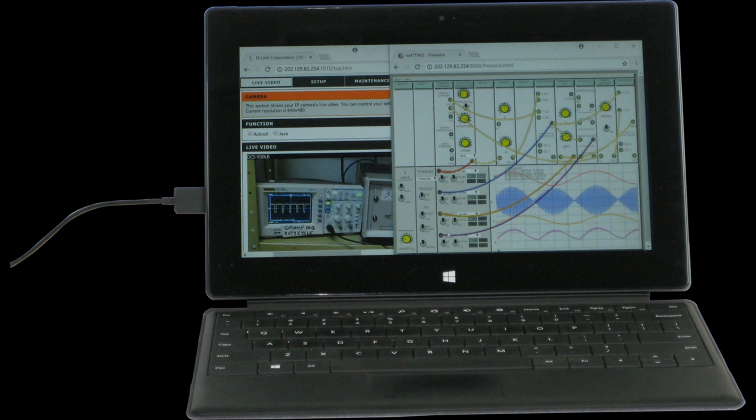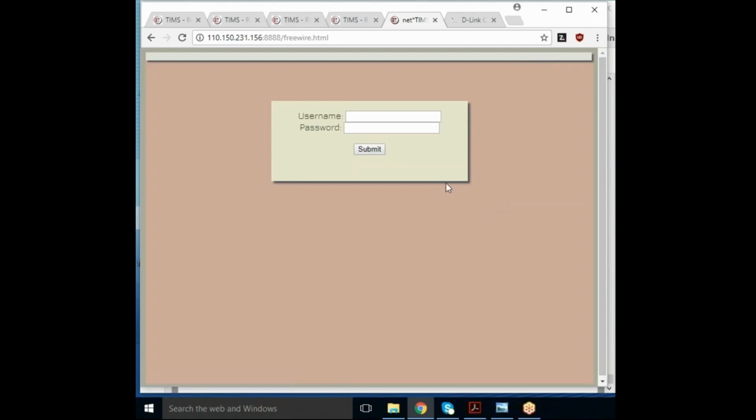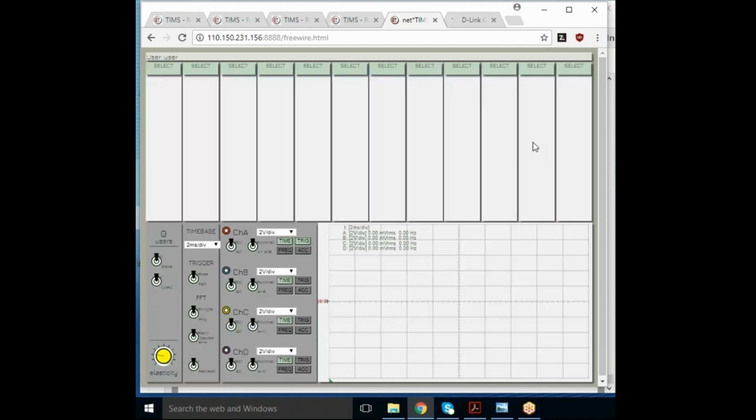So just imagine your entire lab class could be accessing telecommunications labs, 30 or 40 experiments at the same time from one unit, just sitting in the corner on a LAN. So here is the same format. As you can see, we have a number of empty slots. We have our instrumentation down the bottom.